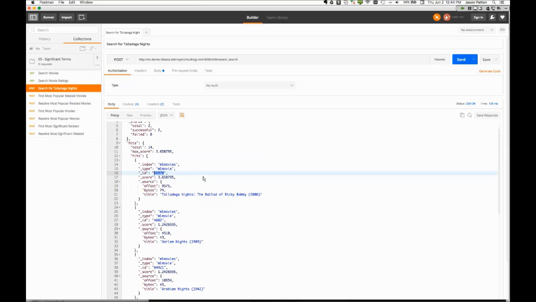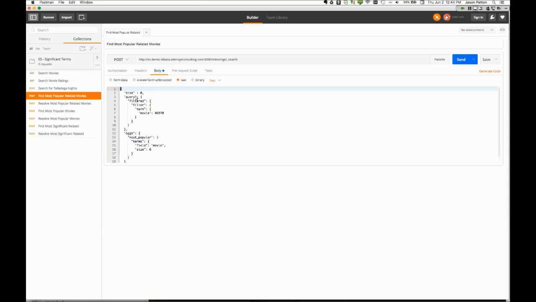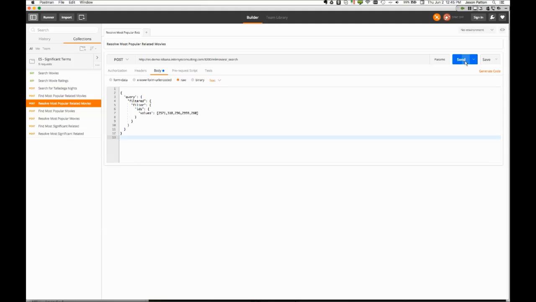We're going to take this ID for the movie, and we're going to refer to the movie preferences. I've constructed a query here that takes the ID for Talladega Nights, and it uses the terms aggregation that's going to find the most popular terms for 6 movies in the movie field that are similar to this guy. If I run this, we're going to get back these 6 records, and then we have to go resolve them against the other table.